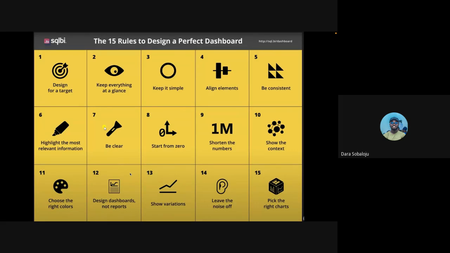Then leave the noise off. One of the ways you can make your dashboard at a glance is if the most important information can be looked at once. Not like it's too populated with too much information. In dashboards, you usually have a lot of information to tender to the user to a very good extent, but you don't want to overcomplicate things.